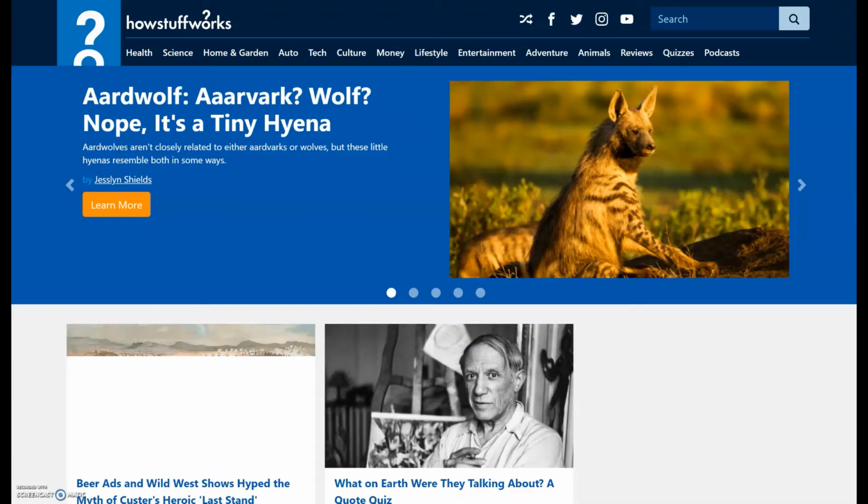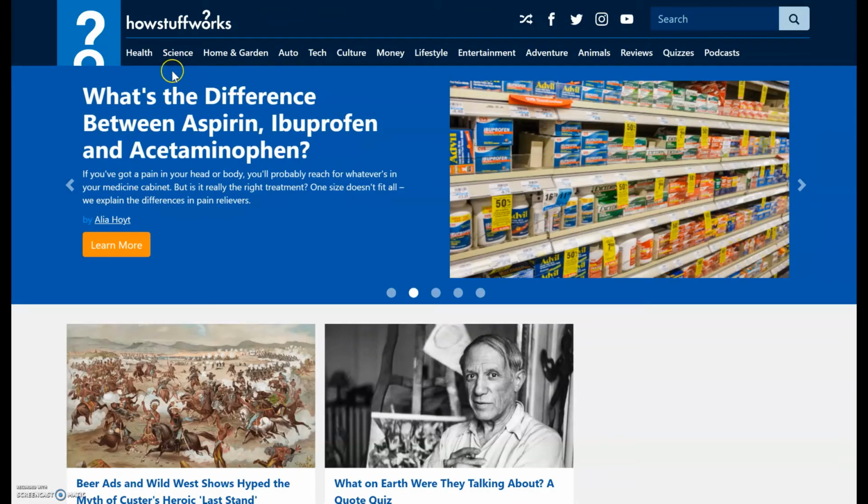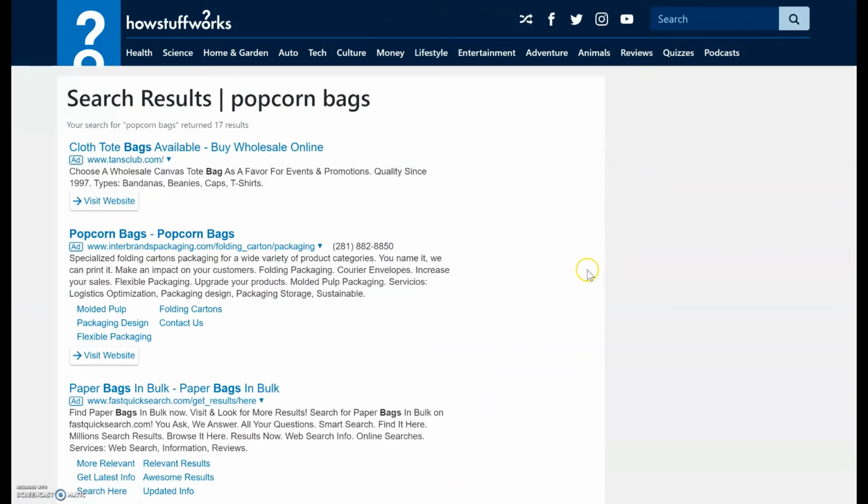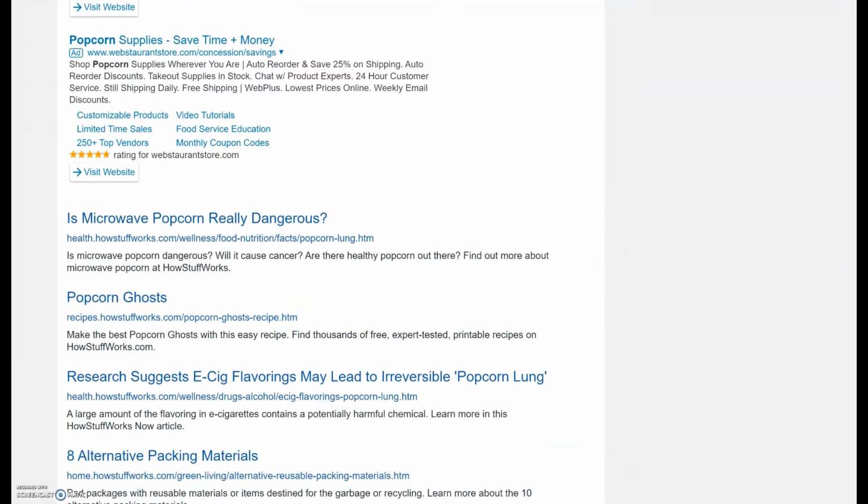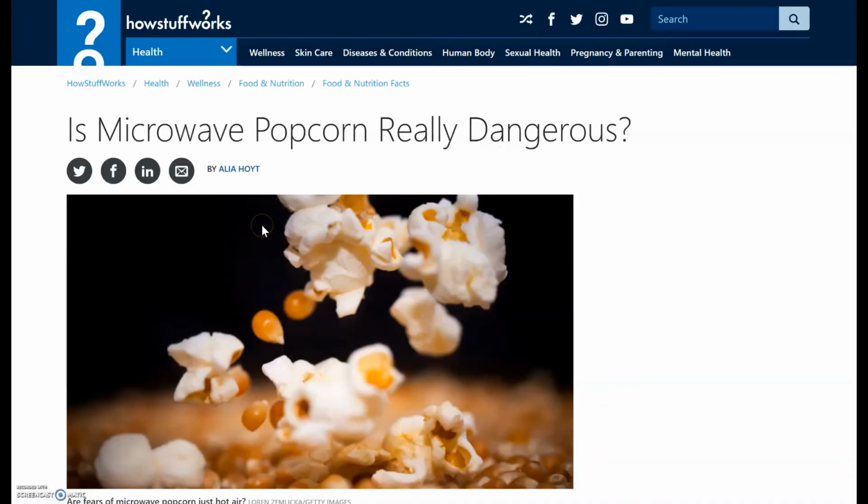And then how stuff works. You can browse different categories or subjects, or you can search here. So I'm going to search popcorn bags. And it's going to give us a few ads, and you know something is an ad because it says ad. But the first one that doesn't have that ad next to it, we're going to click on, and we're going to learn about microwave popcorn.